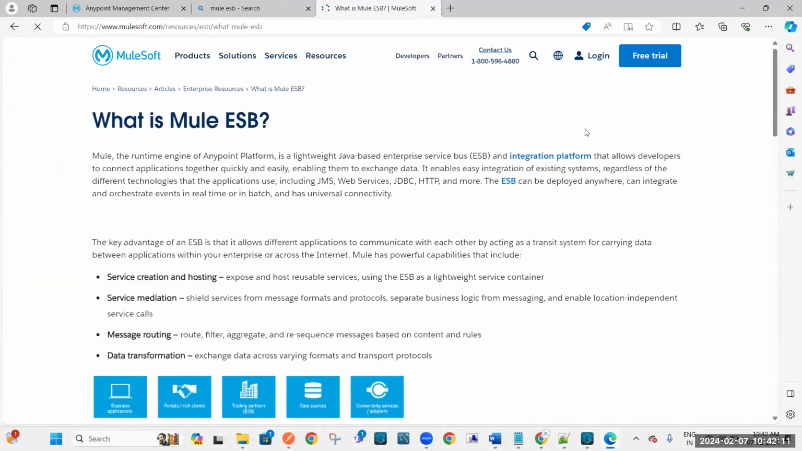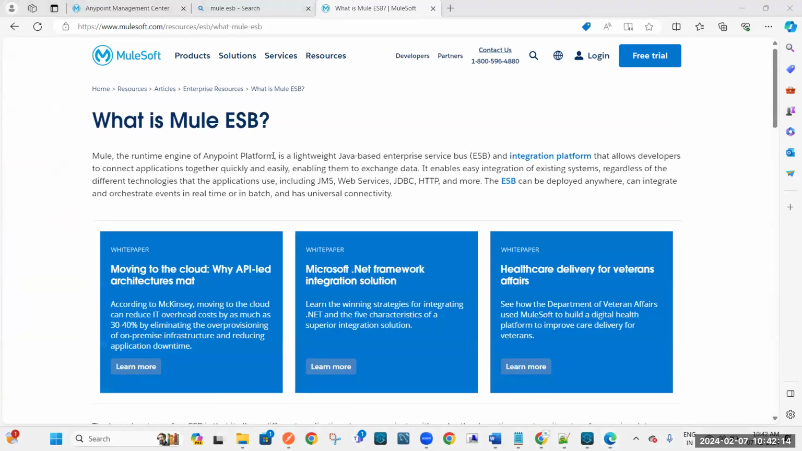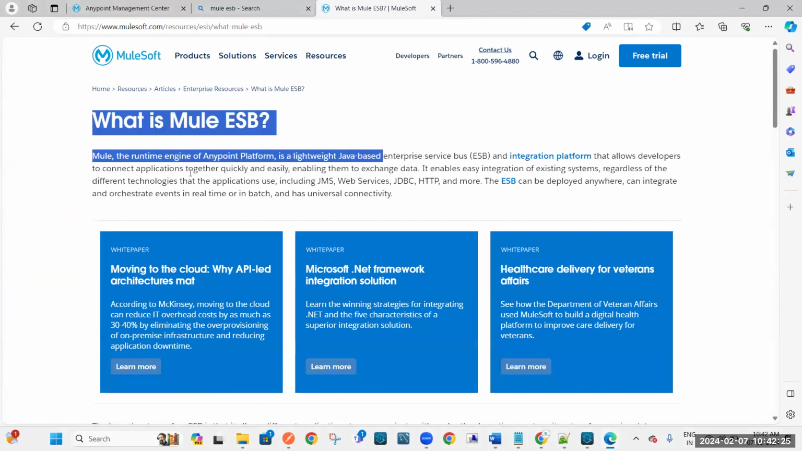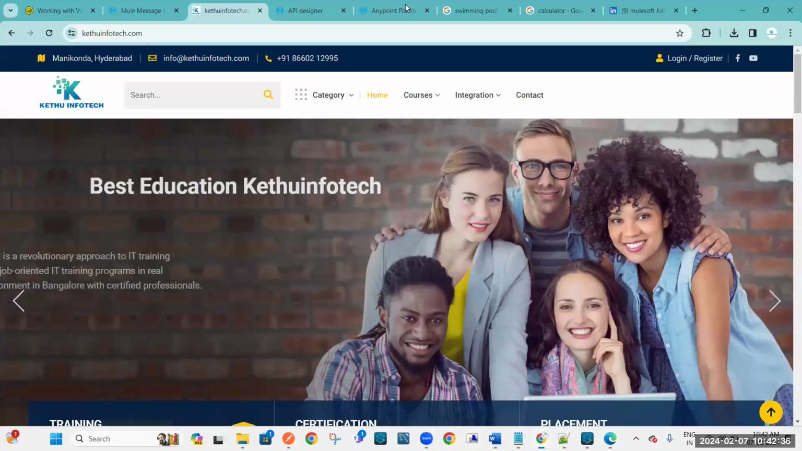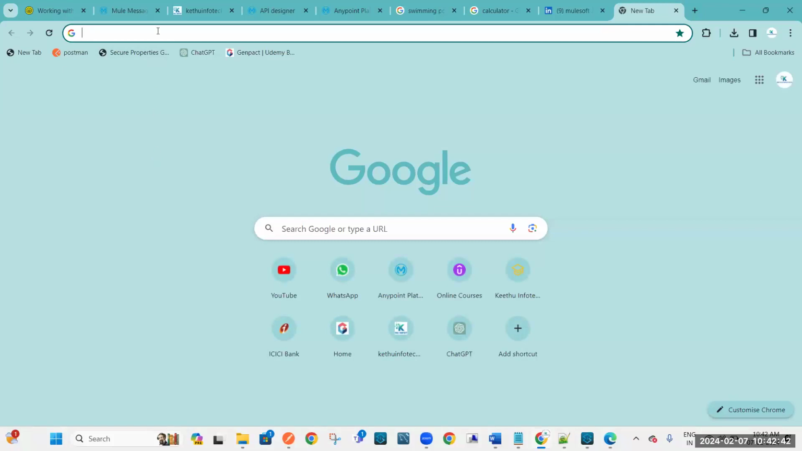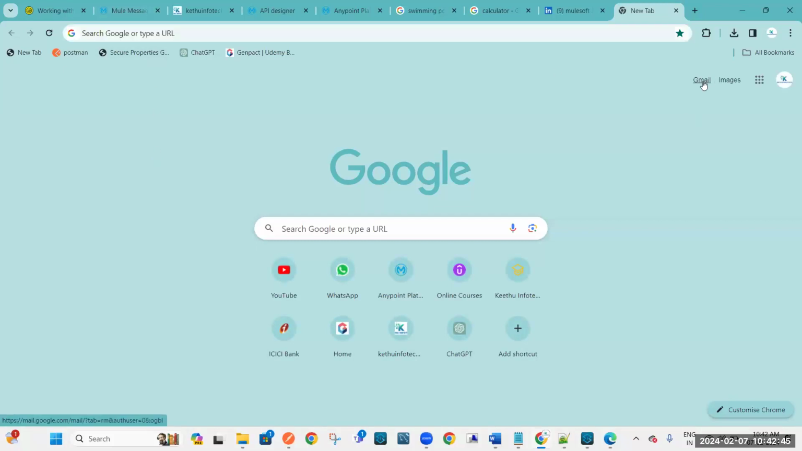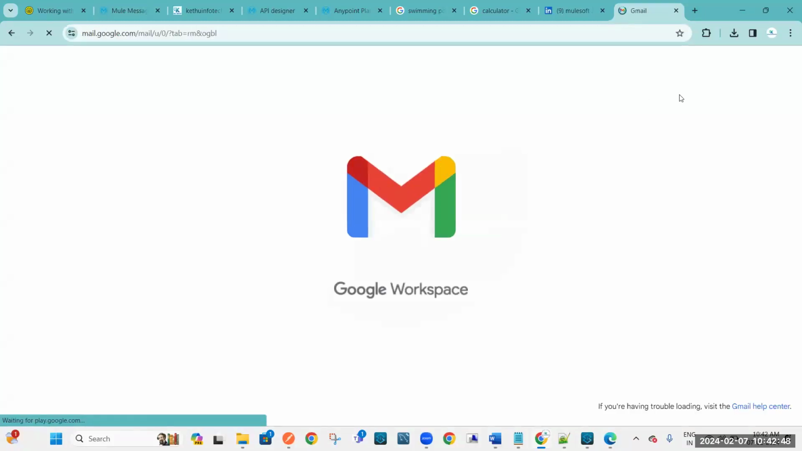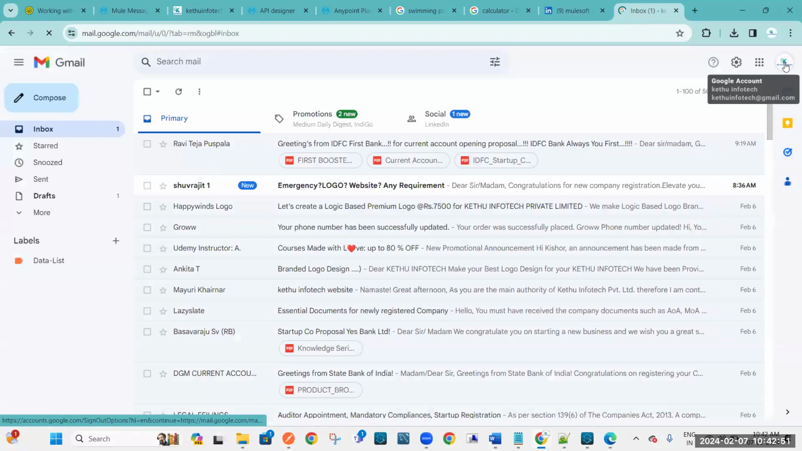No difference. Can you see here? ESB is a lightweight Java-based enterprise service bus and integration platform. This allows developers to connect multiple applications together quickly and easily. That is what we are doing with Mule. There is no difference. See, I'll share some documents for you. You don't need to bother about anything. For each and everything, I'll give you documents. So I'll show you that as well.